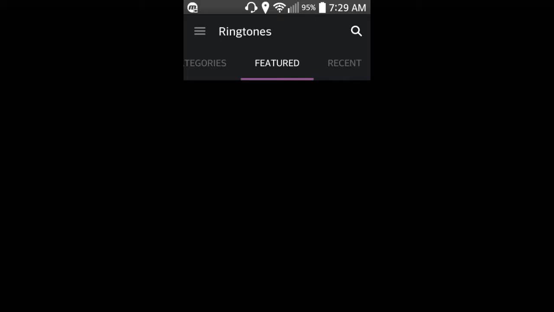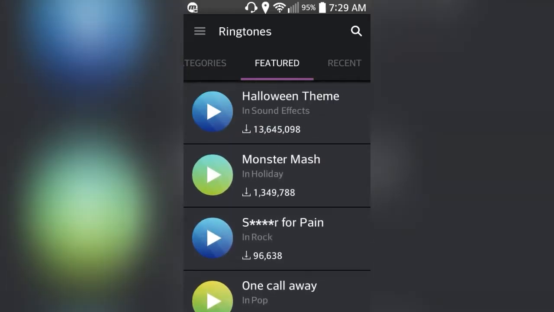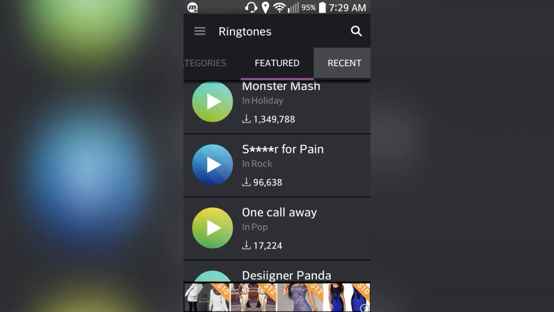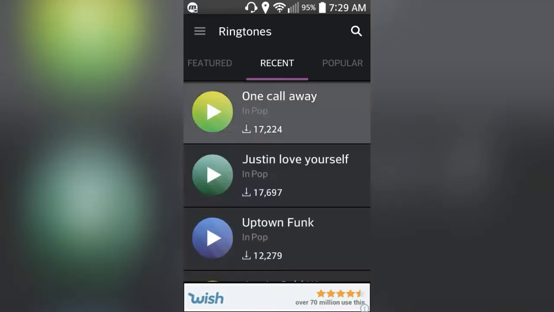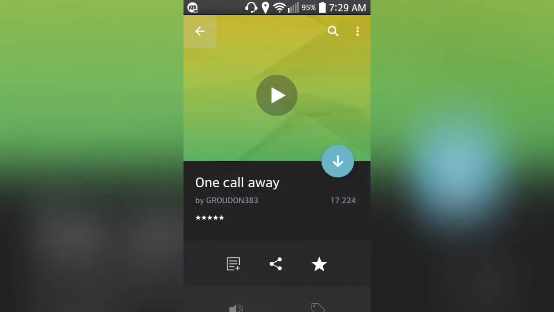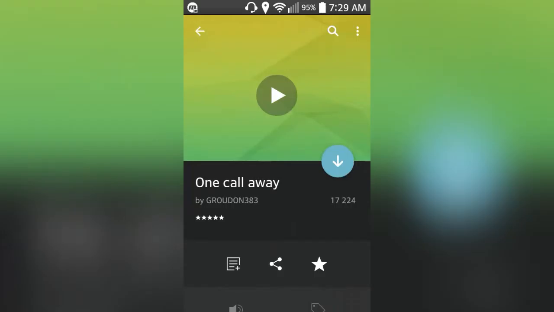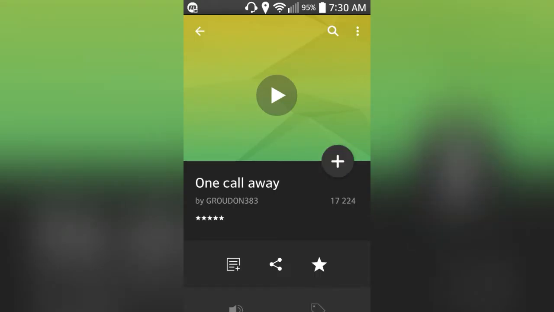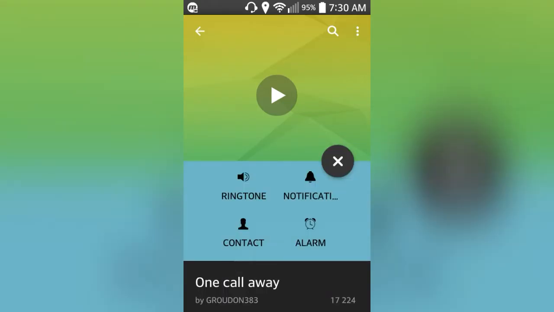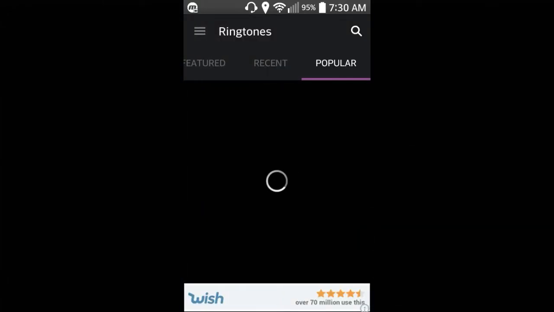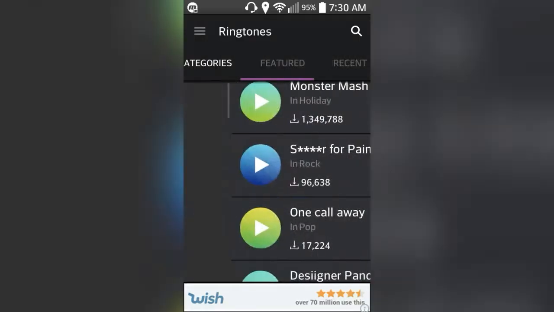Then ringtones. I'm not gonna play one, but obviously here you go. You can tap on one to see the little play button, and you got recent. You can actually tap on one and then play it or download it, not the little play button on the left. Once you download it, you'll be able to put it as a ringtone, notification, a certain contact that you might want, or your alarm sound. And then once again you have popular and category.